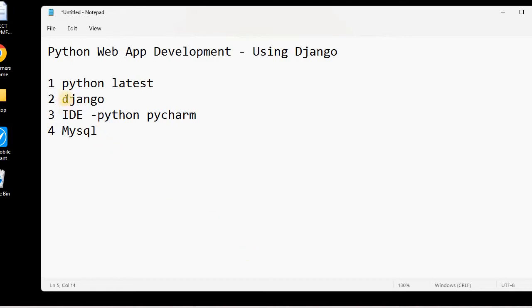In the previous lessons, we had already installed Python in our system. We had already installed Django in our system. And in today's lesson, we will install the IDE for Python Django, which I have chosen as PyCharm, as I feel that PyCharm is one of the best IDEs for working on the Django framework using the Python language.